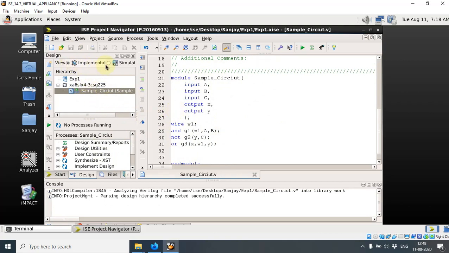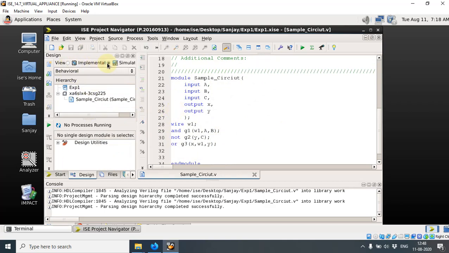So you got to select simulation. This is the mistake which we do. Many times we don't select this, we got to select simulation and this. Now we are going to do simulation and sample circuit. So these two selections are very important. So you do that, you will get the simulator.